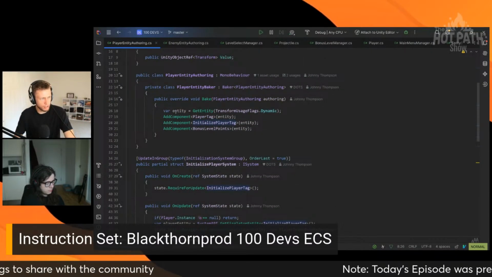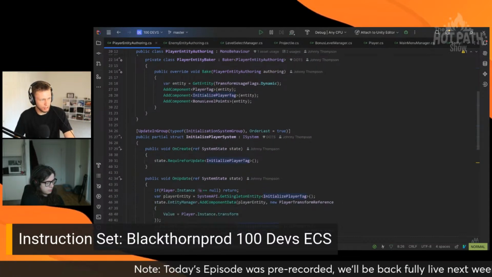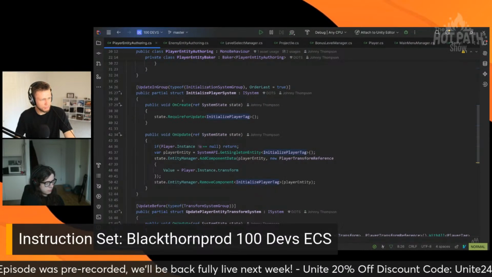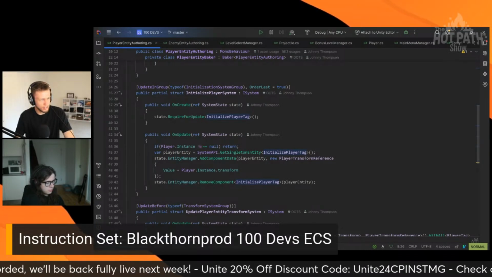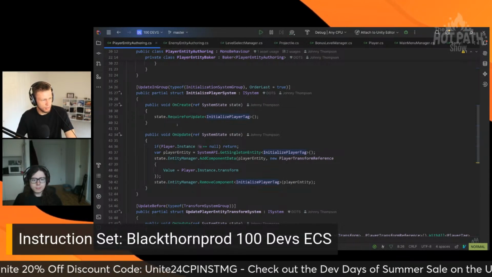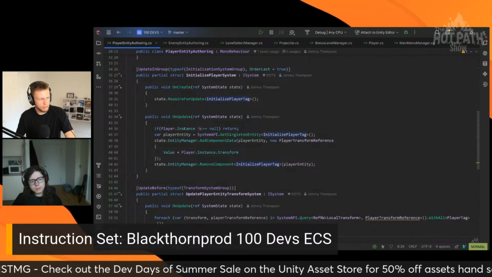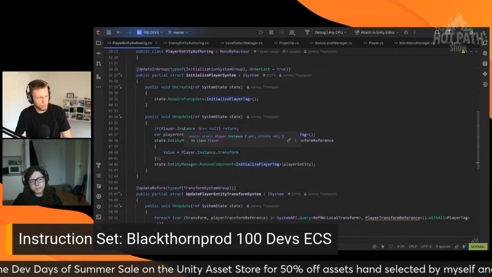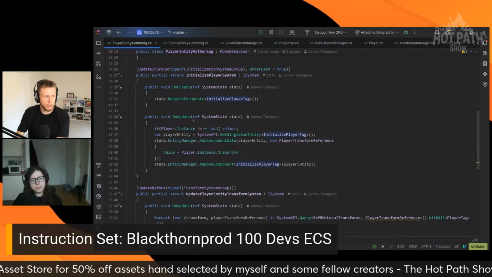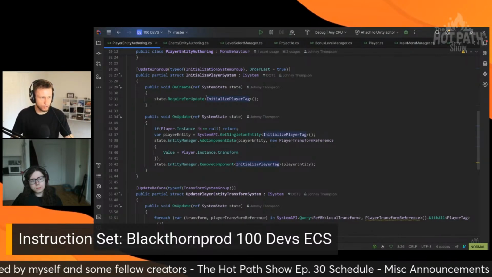So we just add all these components in this authoring here. We don't need to set any values. We're literally just adding components at this point. So in our initialized player system, what we need to do is wait until we have the initialized player tag, of course, here. Inside the OnUpdate, the player was already set up as a singleton. Again, this is just the regular player game object. So in the OnUpdate, we're just going to make sure that the player singleton has actually been created here.